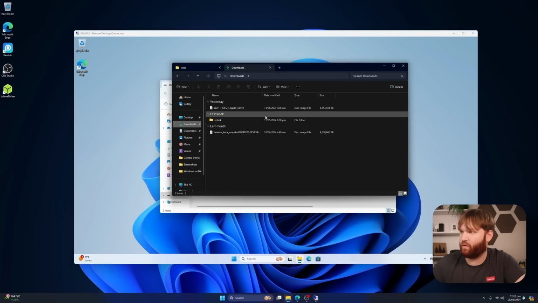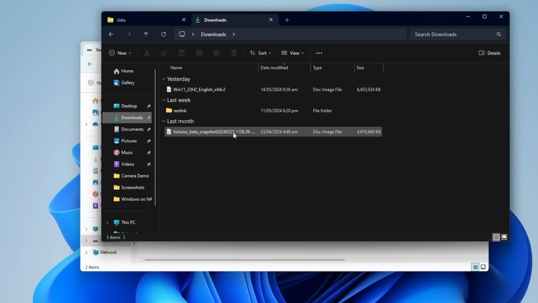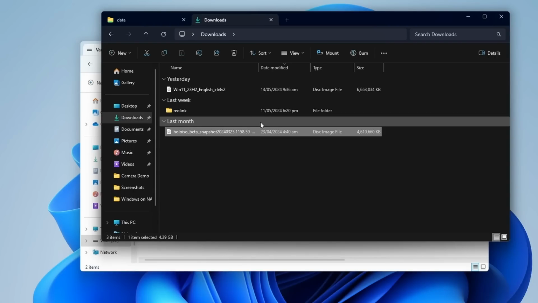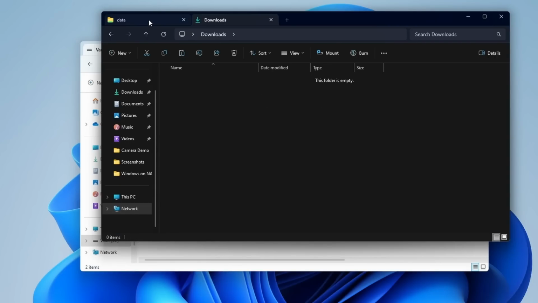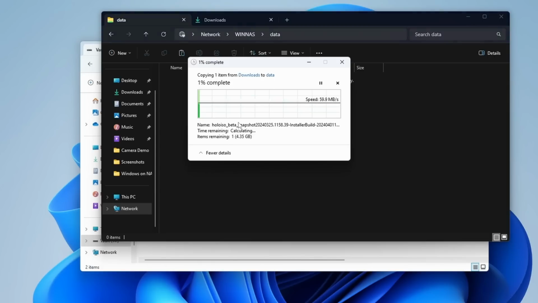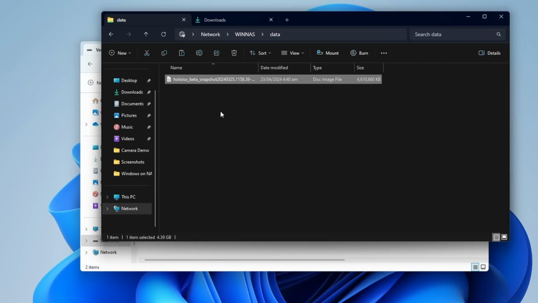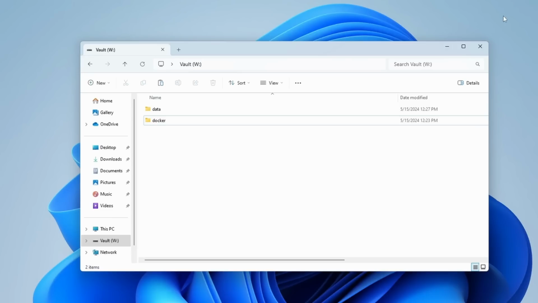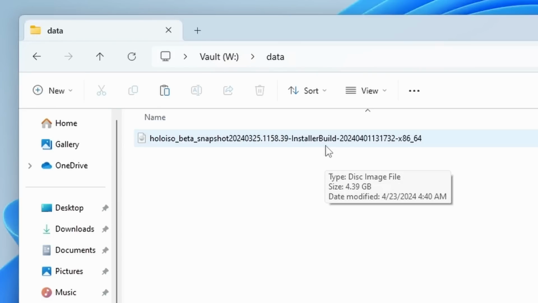Let's open a new tab, go over to my downloads. Hey, we got this Holo ISO, which is basically SteamOS. I'm going to copy and paste that into my data share. It's going to take just a little bit of time to get in there. And there we go, it is uploaded. So if I close this out, go back to our NAS, open up the data folder. Well, yeah, look at that.